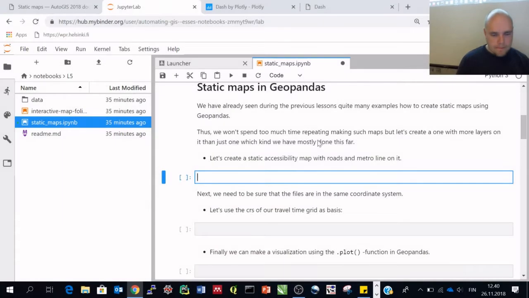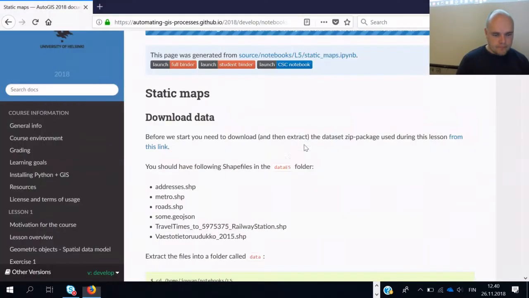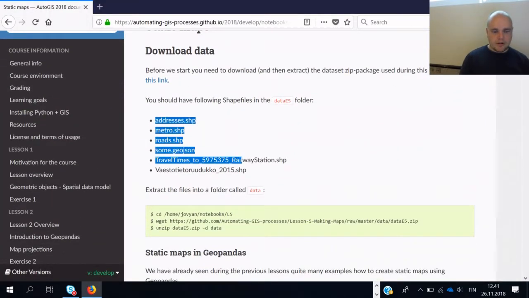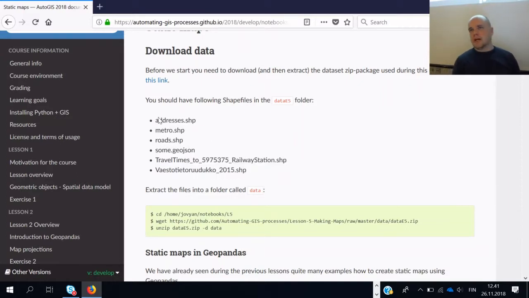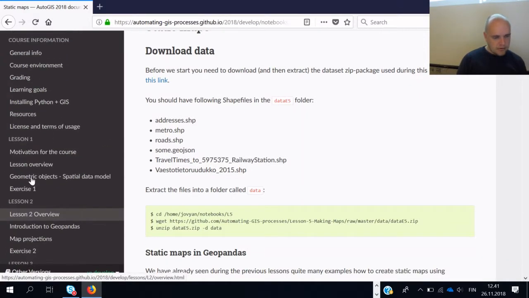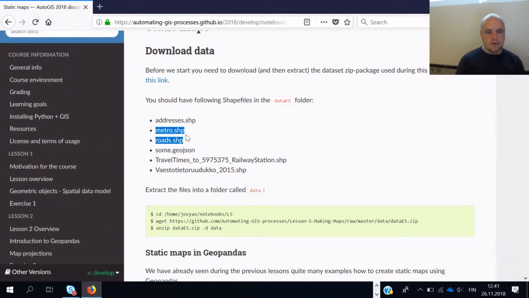So indeed, we have this data available in the data folder. We have some of the addresses that we geocoded already. Was it during the second or, no, the third week? Then we have a shapefile for showing the metro line, which is actually the metro line before the new extension of the metro. Then we have some roads and some social media data, and then the travel times to the railway station, and also some population information available.